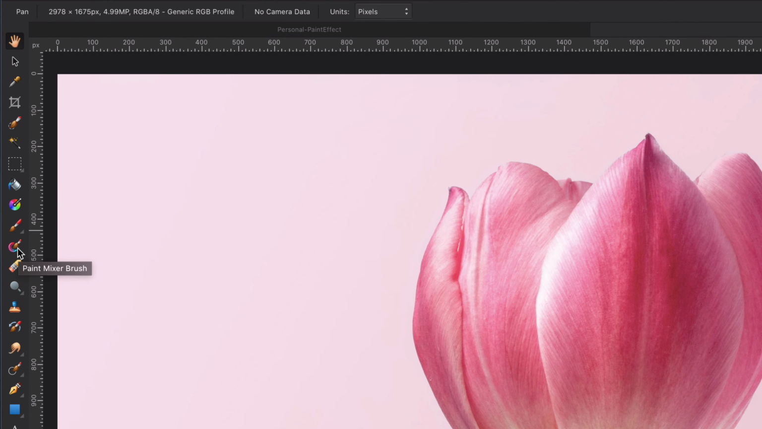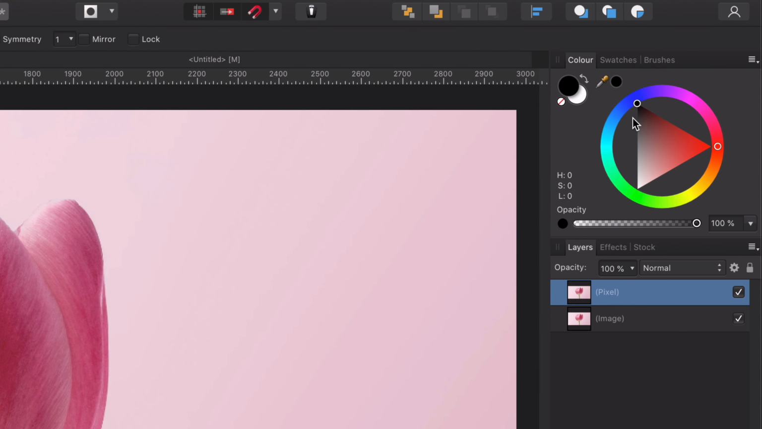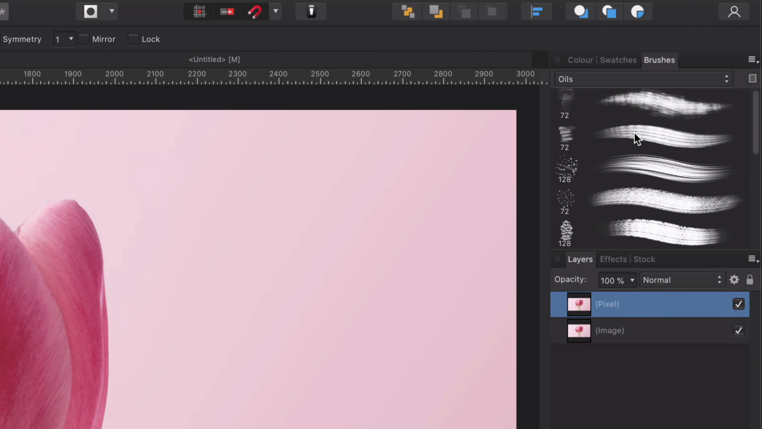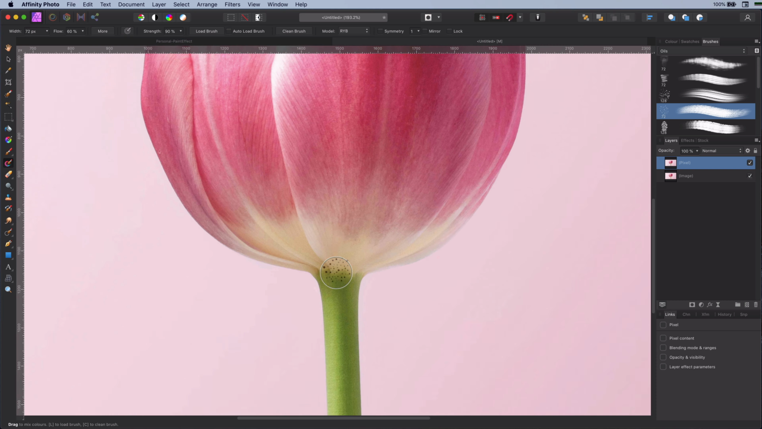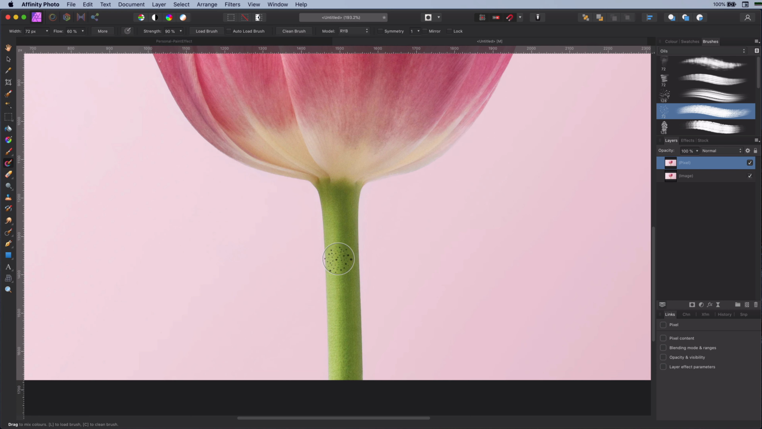Let's select the paint mixer brush and then select a brush type. The default oil painting brushes are a good choice for our example, but you can experiment with this and see which brushes work best for your image. Now we paint with the paint mixer brush.